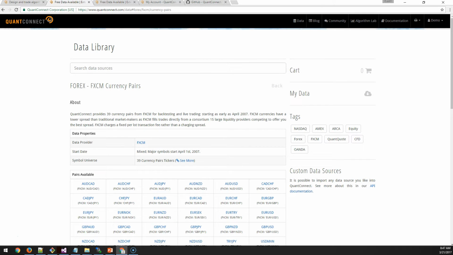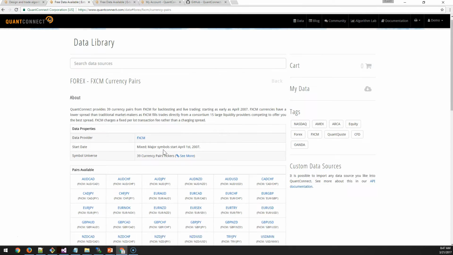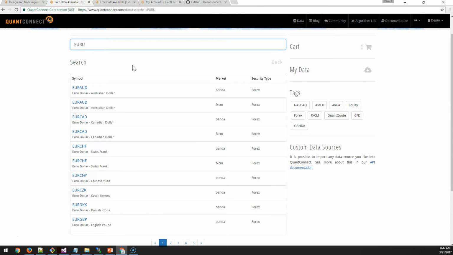Today's how-to, I'm going to show you how to use the API file provider. In QuantConnect, we provide a massive library of data which you can browse and search here, and a lot of it we make available for download thanks to our data providers. You can see here all the different currency pairs that we support.